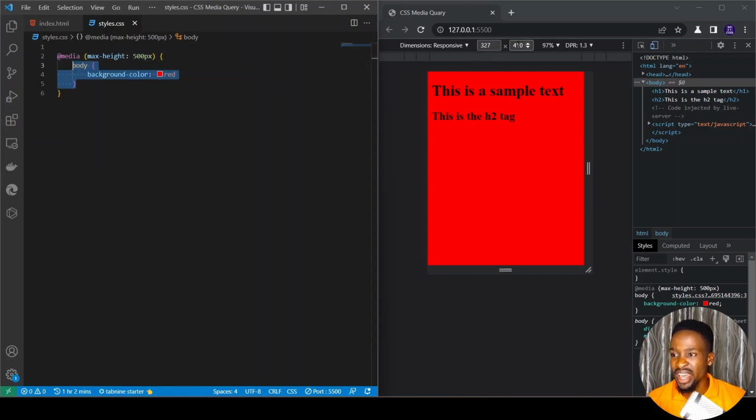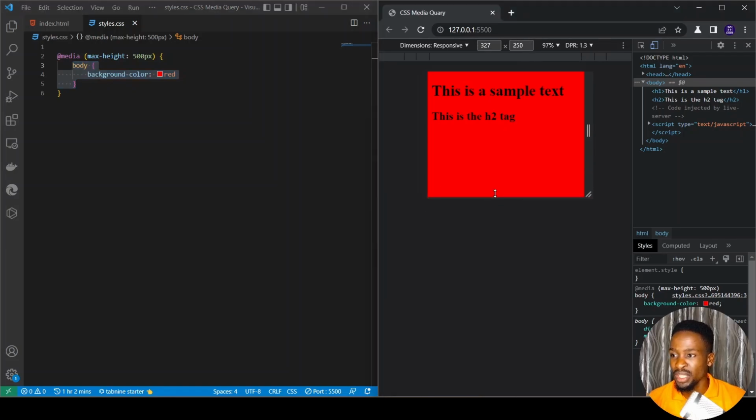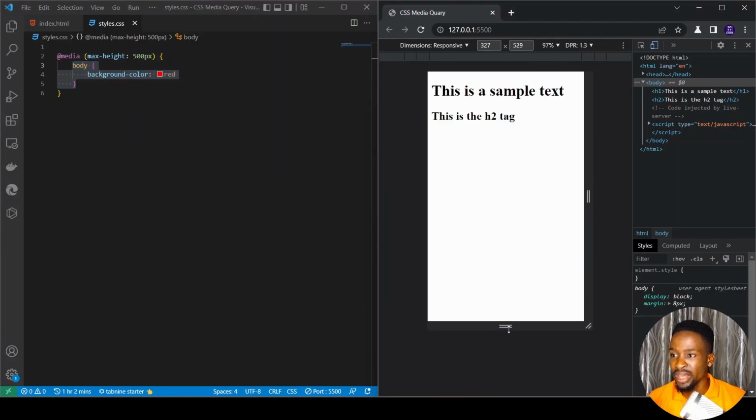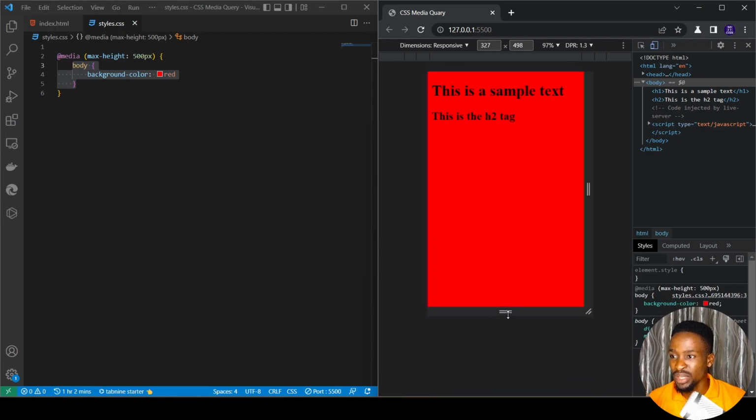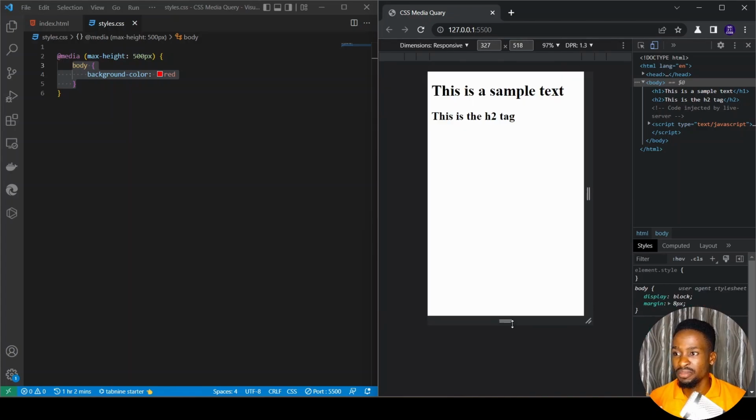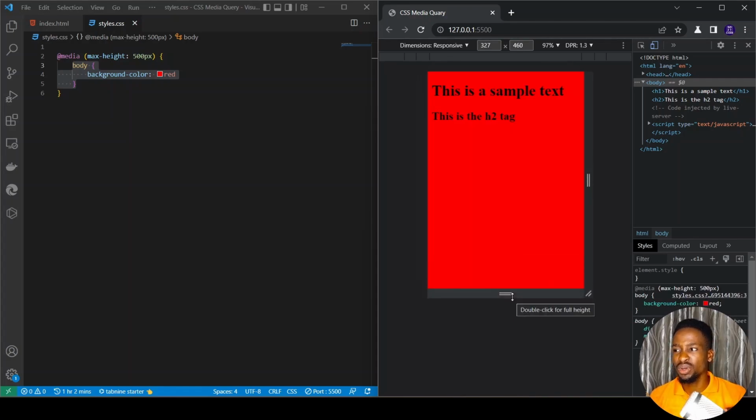So like you can see here, we have a height of 410. So it's going to be red until we exceed 500. So at this point now, you can see we're still within 500. And when we exceed 500, it goes back to white. So that simply means that we can also control what shows up on our web page, or what happens on our web page, depending on the height of the screen as well.